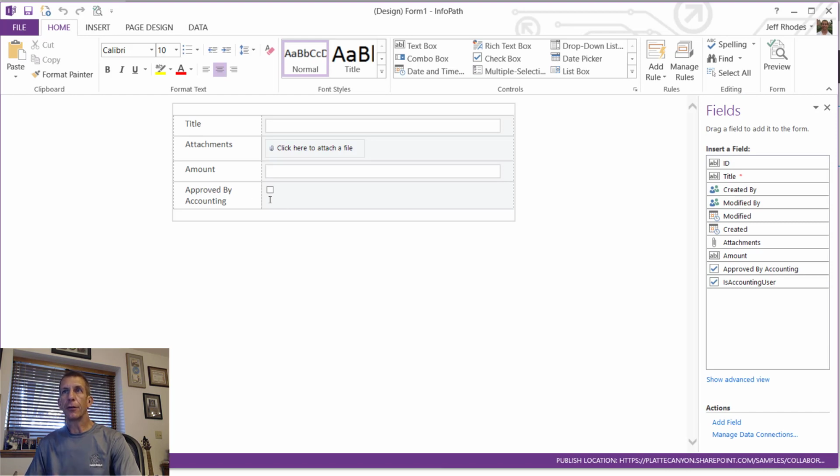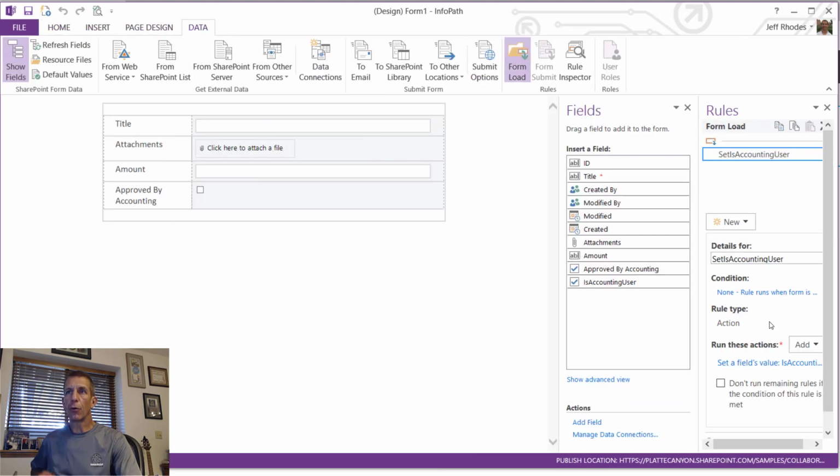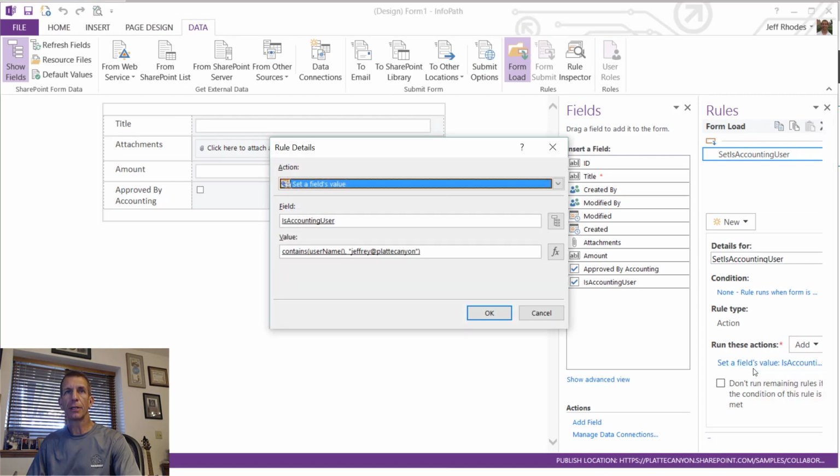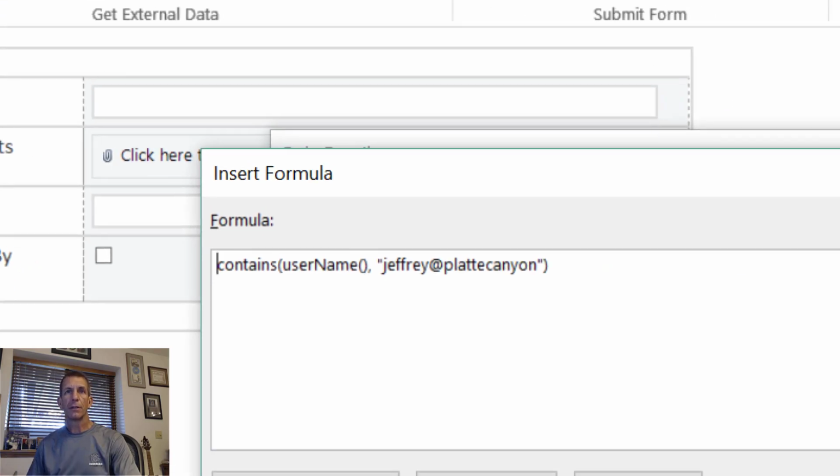And just in case you didn't see it or you wanted a little review, what we did is we had a field here, accounting user, that we set up a rule on the way in. So let's go look at that. On data, on form load, we said, okay, what we're going to do is we're going to set that value, and then we're going to do this, contains username. Let me zoom in a little bit. So if the username contains my email address, a section of it, then we're going to set that to true. Otherwise, if it doesn't contain it, it's going to be false.